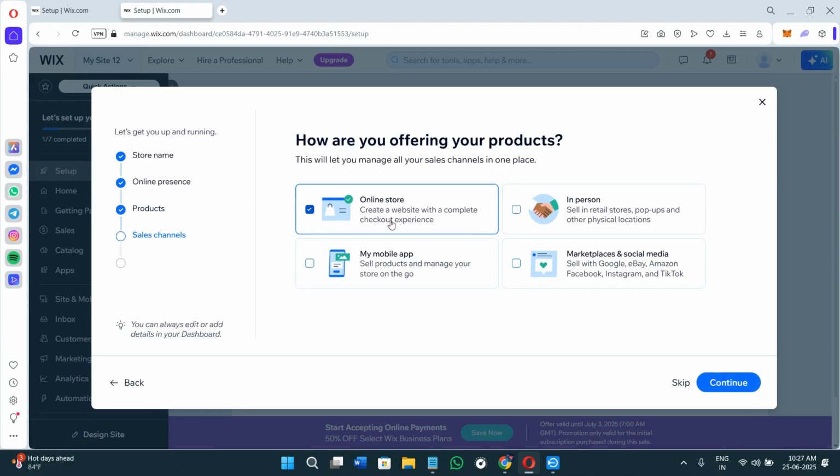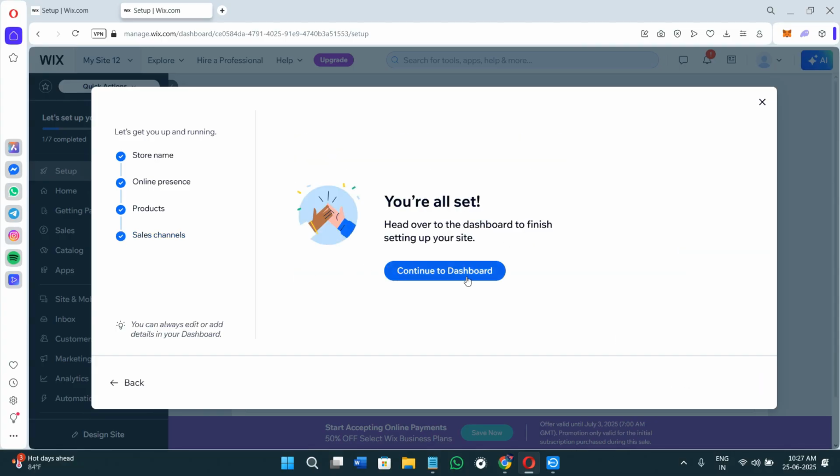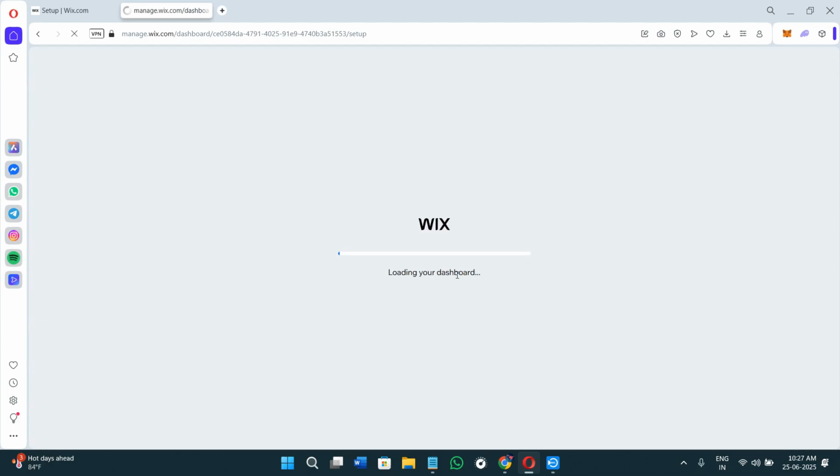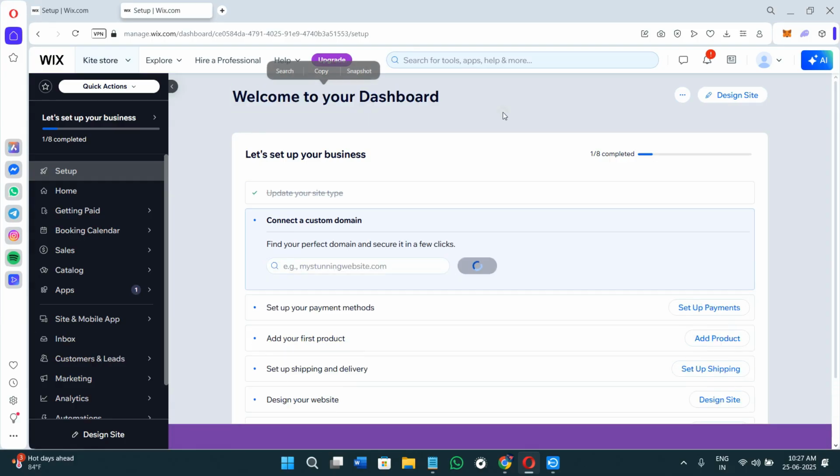So whether this is an online store, mobile application, marketplaces, and in person. So since this is an online store, you can just simply select online store, and later on we can convert that into the mobile application as well. After selecting it, simply press continue in the bottom and click on the continue to dashboard. Now it is going to be refreshing your page and show you your dashboard.